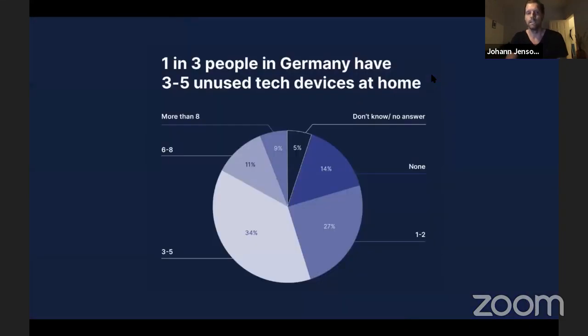So what we're seeing is that in Germany, there are about 150 million devices sitting in people's homes unused. And so this is another problem that we're trying to solve. 1 in 3 people in Germany actually have 3 to 5 unused tech devices at home. This is from a study that we did together with a think tank here in Germany.